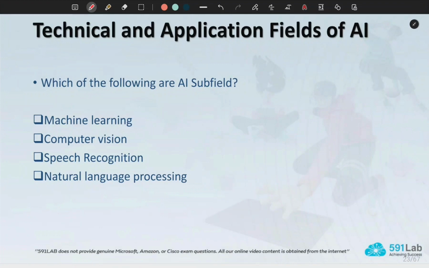Now choose all the correct answers. Which of the following are AI subfields? Machine learning, computer vision, speech recognition, and natural language processing. Yes, the correct answer is all of them. Machine learning is a subfield of AI, also computer vision, speech recognition, and natural language processing.